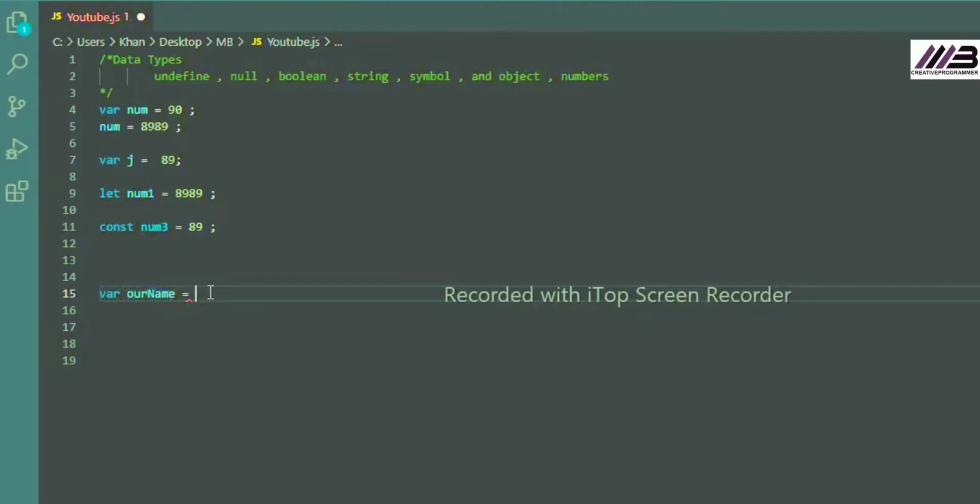So in our name we will define a string value, like MB Creative Programmer. Now one thing more: if we write a semicolon at the end of each sentence or in each line, we can write it, it's not a matter. But if we want to remove it, it is still not a problem and it will not give us a problem. But it is good practice to write a semicolon, because it gives you an easy, clear understanding that if we use it, it means that we have finished our sentence.